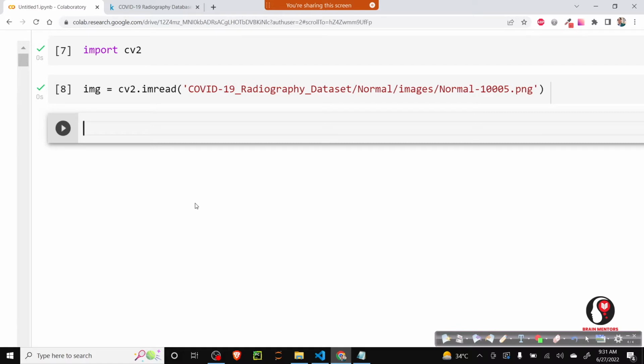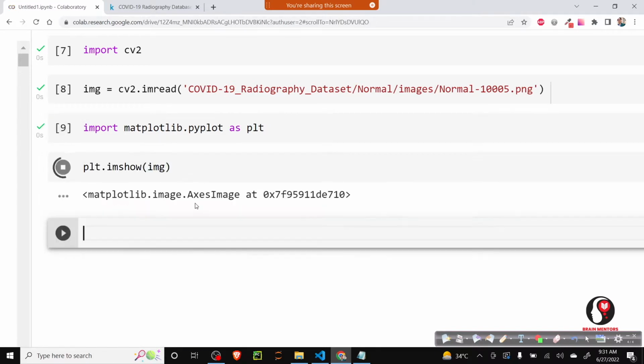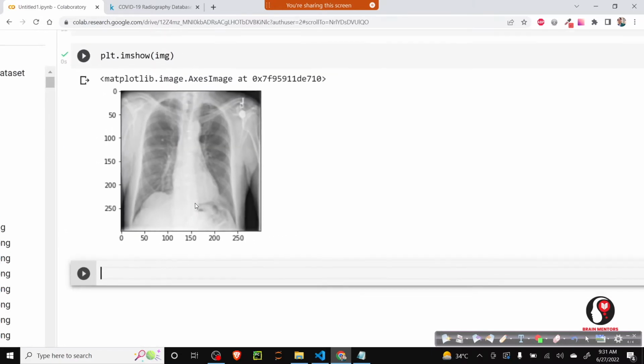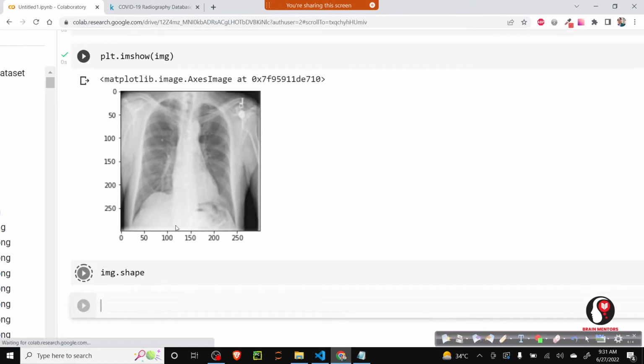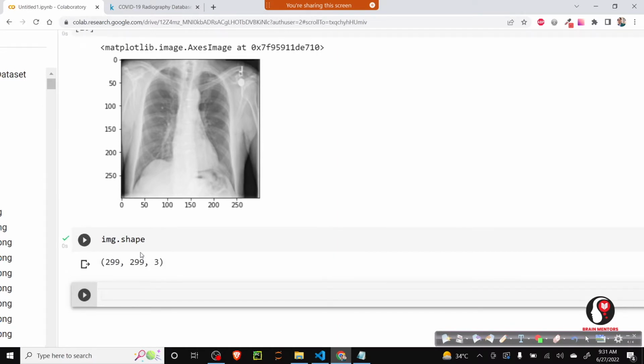Second choice, instead of using cv2 imshow, we can plot this image using matplotlib. So I'll use matplotlib.pyplot as plt and then plt.imshow the image. So this is the image. And what is the dimension of this image? Just look at this, 299 by 299 by 3. This is the dimension of this image.